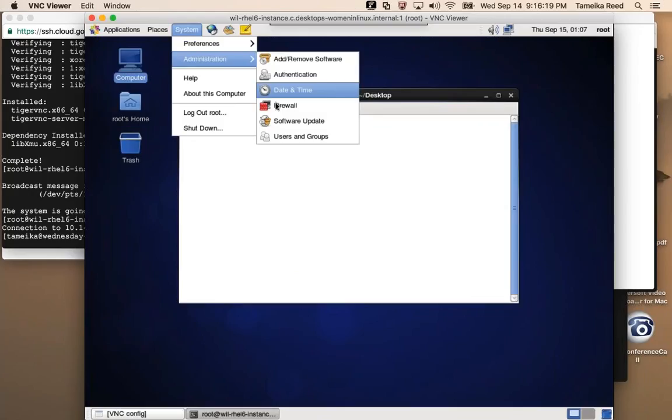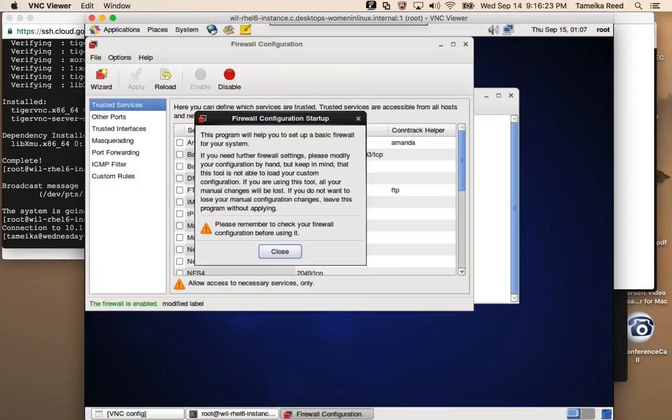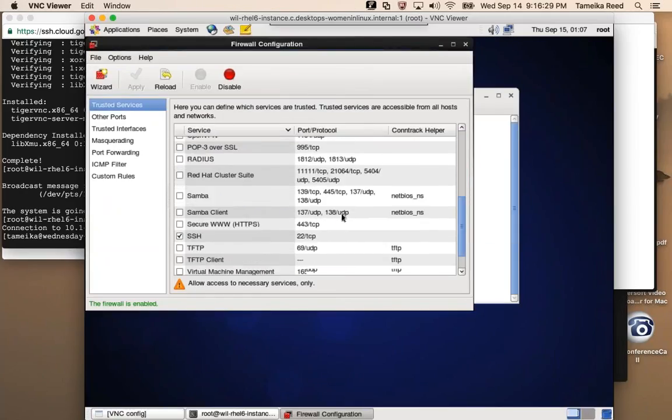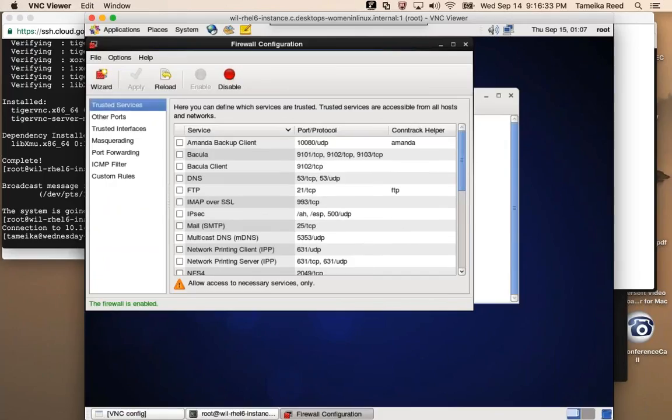Administration, where is it at? Oh, there it is, firewall. And then here you go with all of those. Here's your firewalls. Does it make sense to everybody? Is that okay?